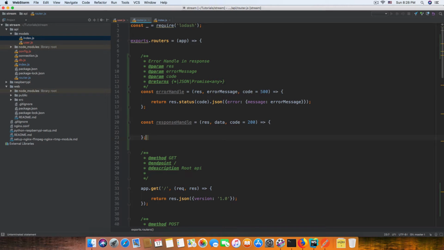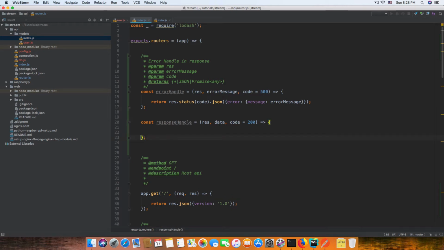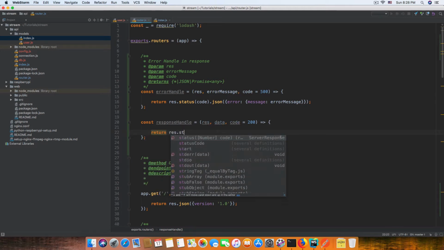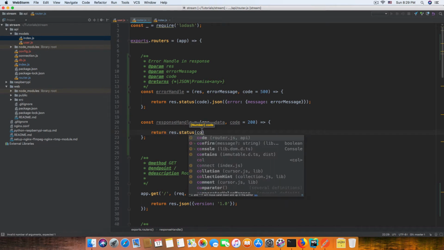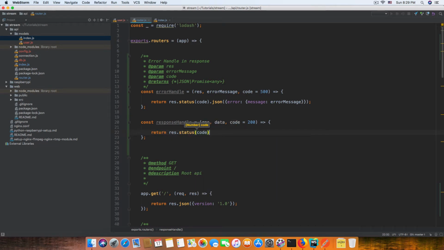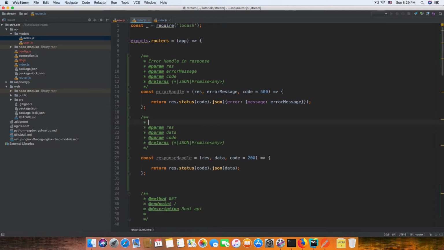Okay, so we got the response handler, and in this case we return res.json. Alright, code default is 200 success code, .json and data. So now we make some comment right here. Success, set response handle. Right, like that.